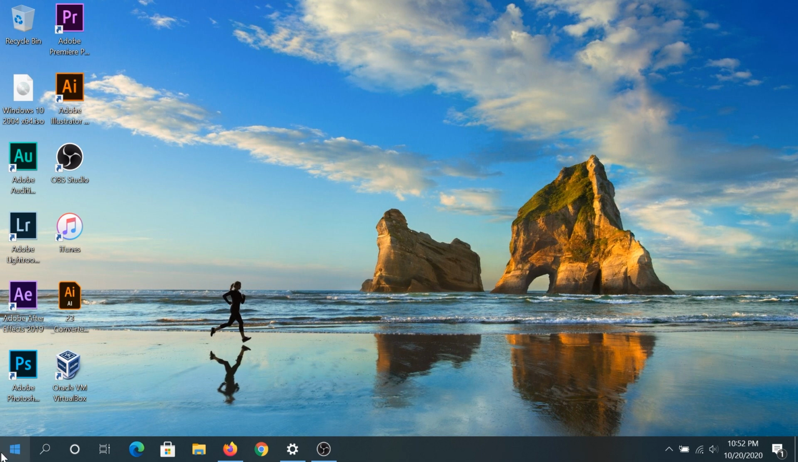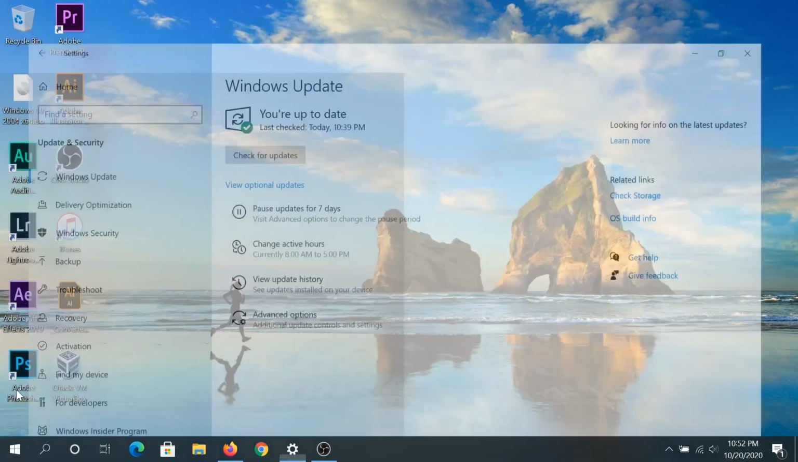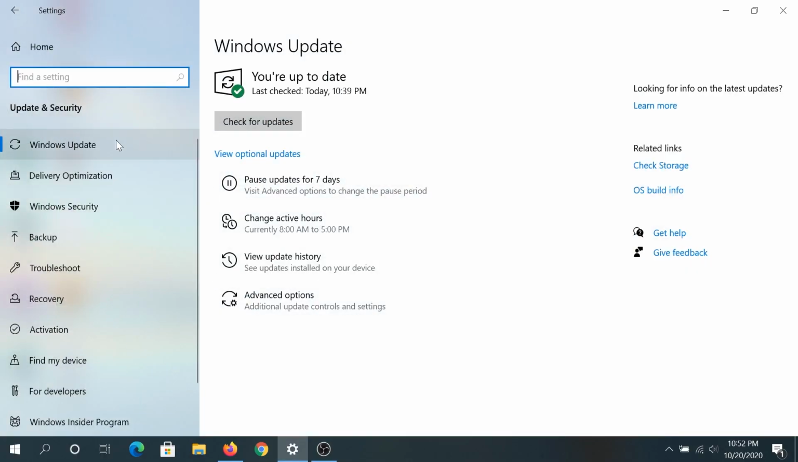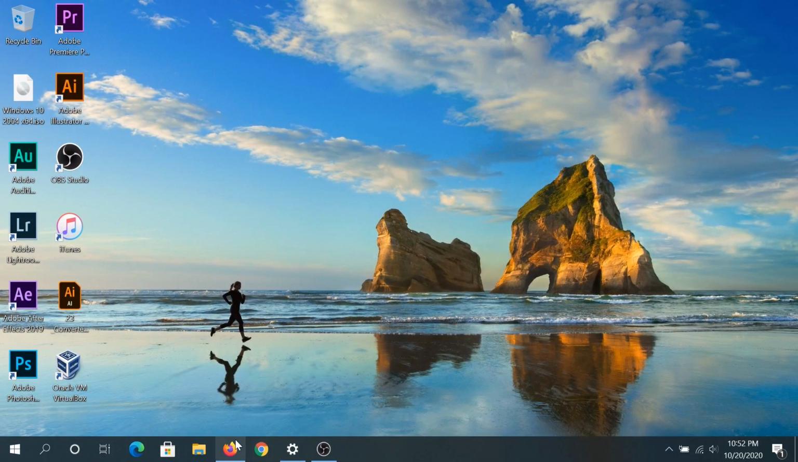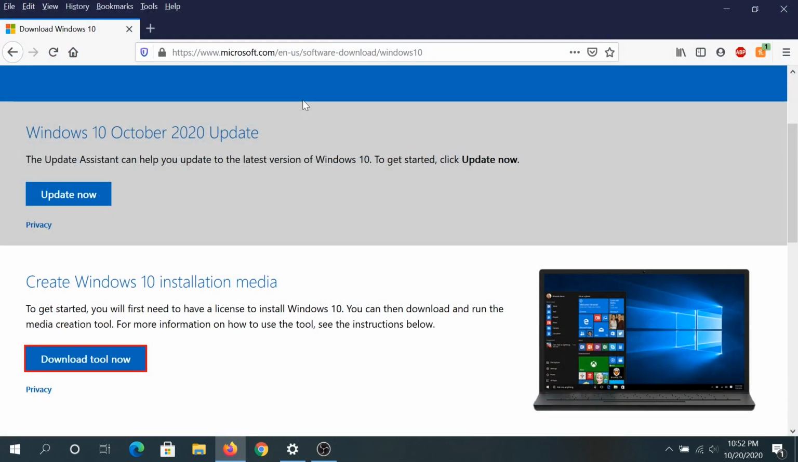So for example, if you go to Start and then you click on Settings, and in Settings you go to Windows Updates and then you check for updates, and your system is saying you're up to date and you don't see any 2020 update, what you need to do, you need to minimize this, and then you need to open your internet browser, and we need to go to this website, and I'll put link in the description below.